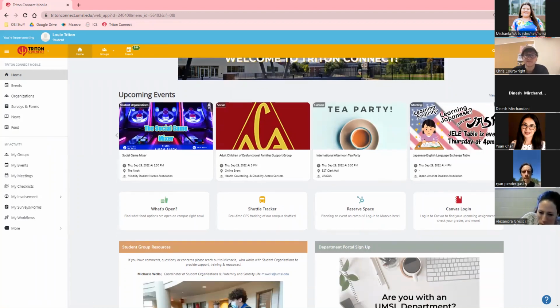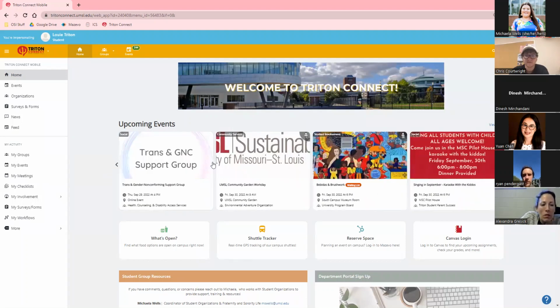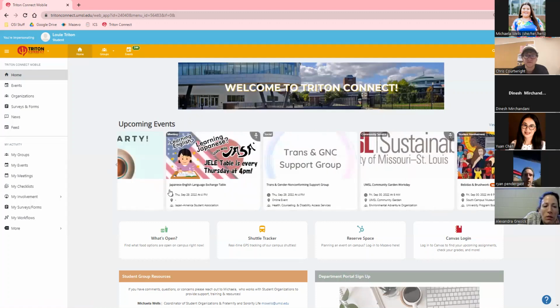And so, kind of just a quick little overview of the navigation of this homepage. We have this upcoming events slider here, so you can scroll through the first 8 events that are upcoming. Sometimes it lets you do a little bit more. Sometimes you have to click view all to go farther.